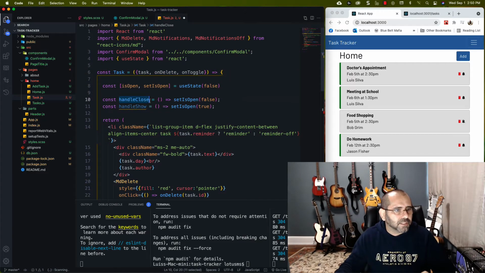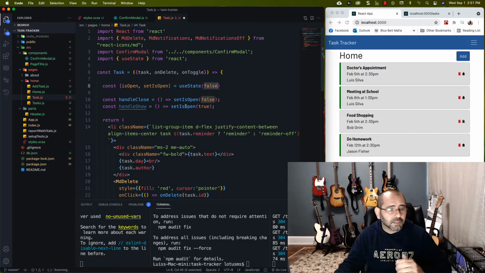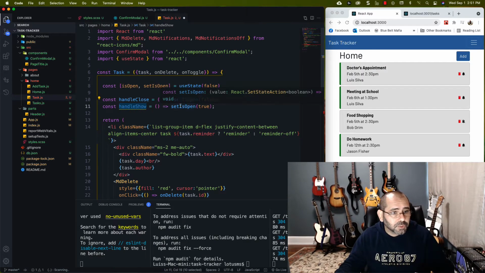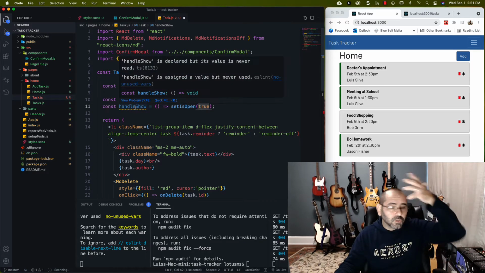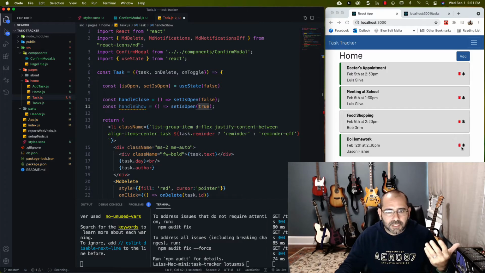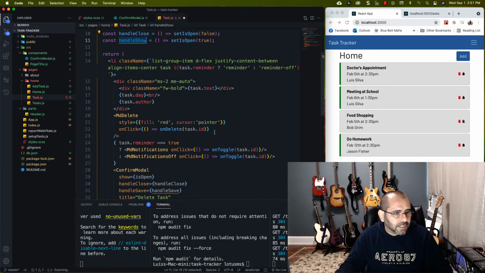All right, so basically what I'm doing here is setting a function that is going to set the state open to false, to keep it false, basically. That way it'll be closed. And then this one, handle show, is going to do the same thing but in reverse. It's going to set it to true. So who is the one that is going to be setting things to true? The icons, right? The delete icons. So this guy right here would now take place in here inside this delete.